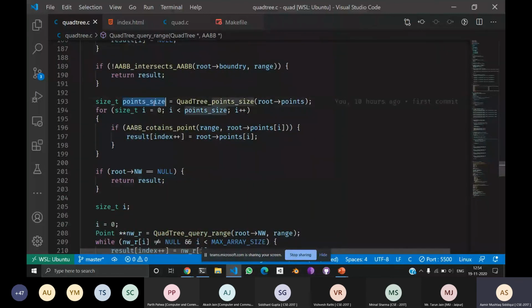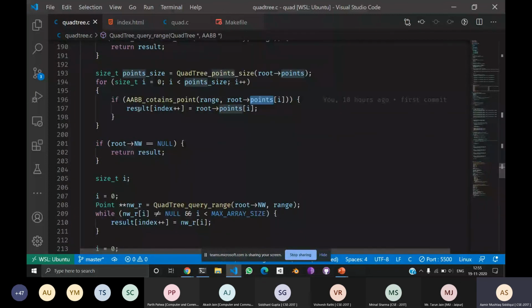Now what we'll do is iterate over all the points within this region and see if the range actually contains any of the points. Remember, we created this contains function. So we'll pass in the range, check all the points in the root region, and see if it actually contains them or not. And we'll store all the resulting points in our result array.